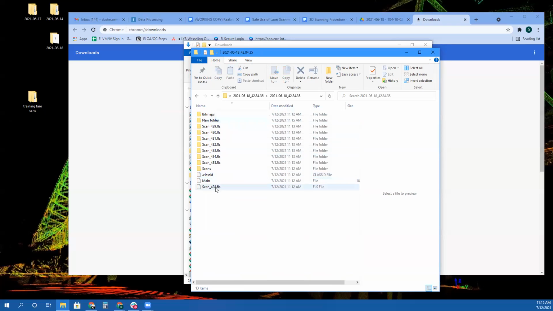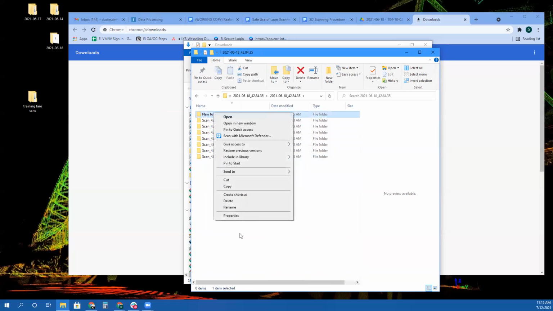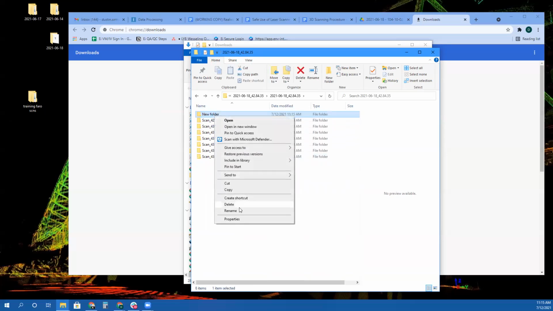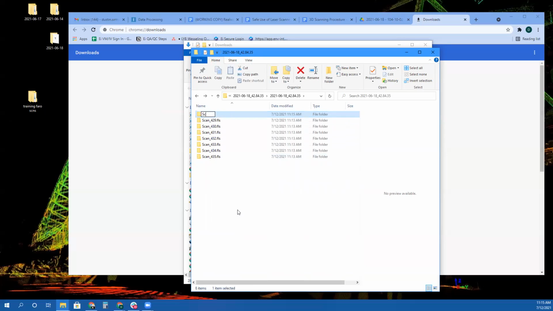Oh yeah, okay. We have to put this scan in here before we can name it that. Scan 428.fls. Oops, I deleted it. All right, there that is. So that's why we go through and look at these.